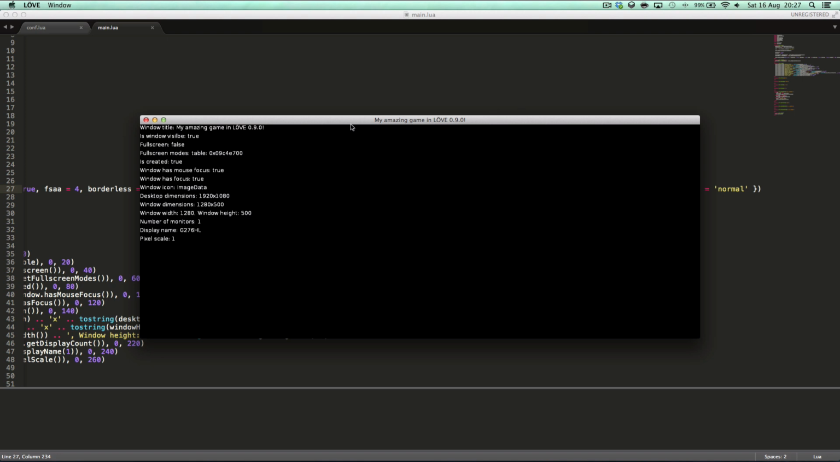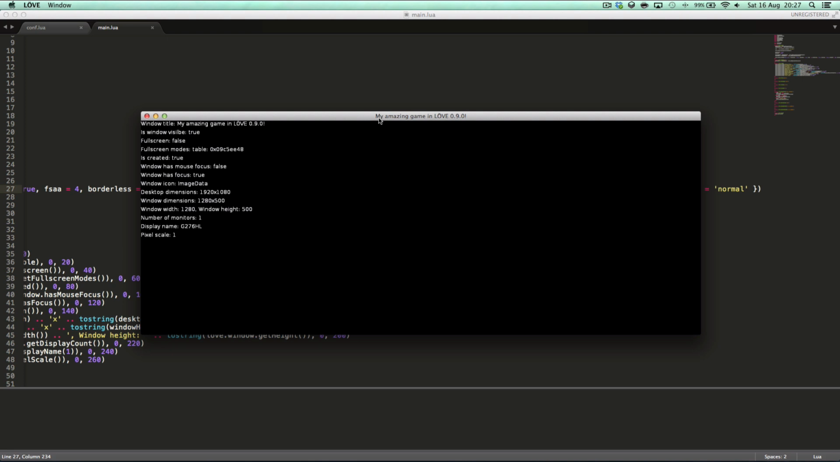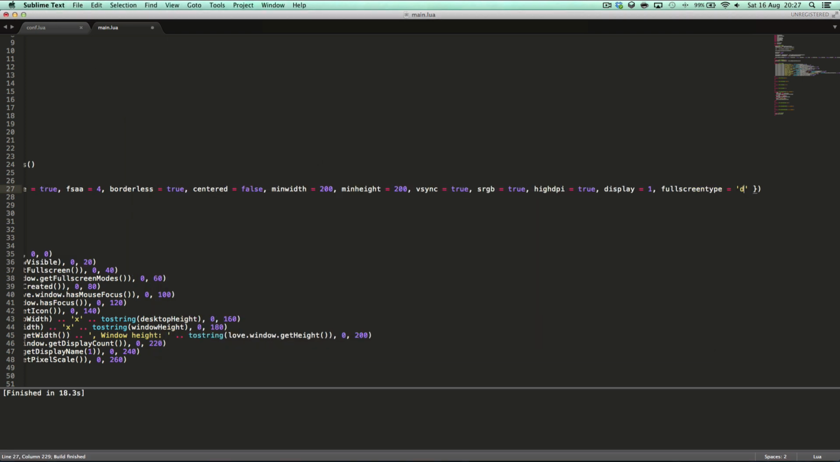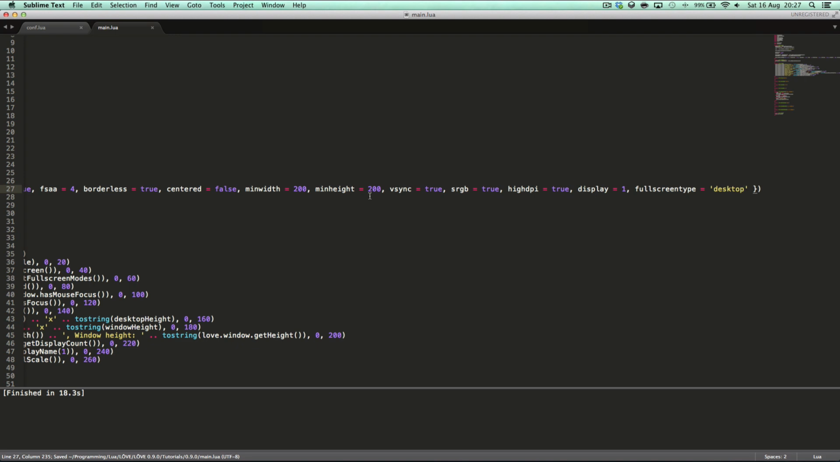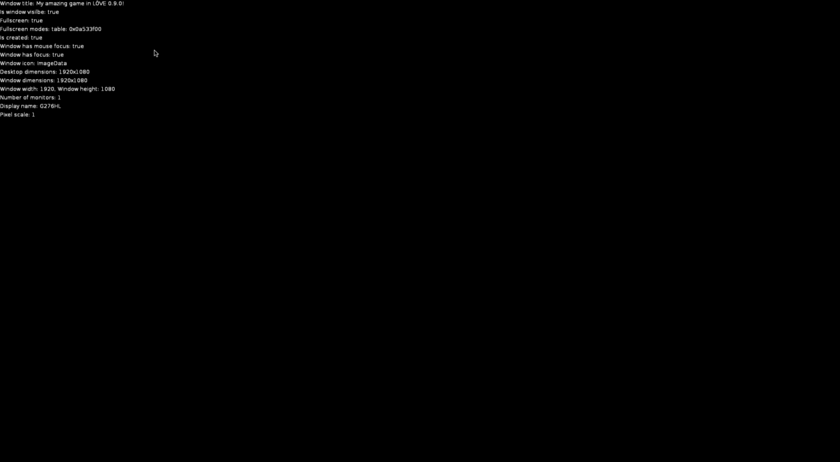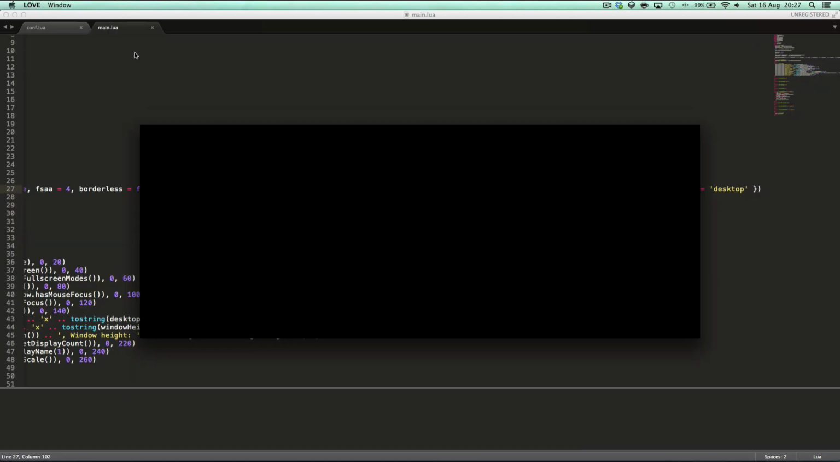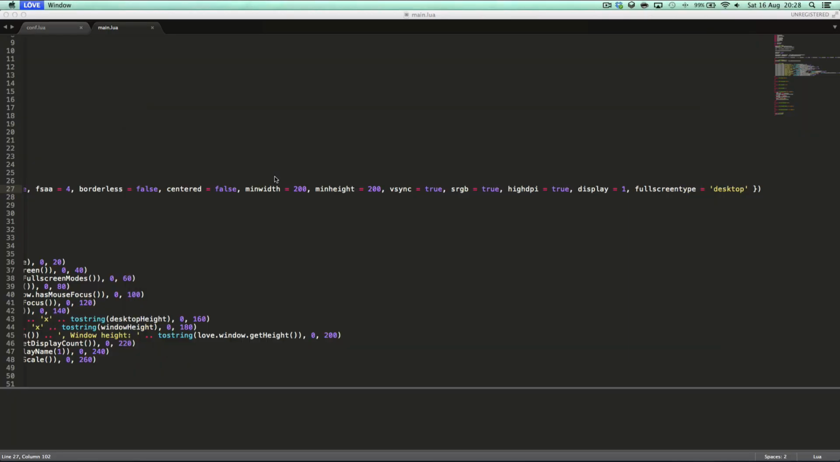There we go, and it resets it back to the default window settings based on conf.lua. But then if we said desktop and we set borderless to false, then this is kind of like a pseudo full screen. It basically just fills the entire window borderless. It's not actually true full screen. I just want this to be centered. That's probably really weird.